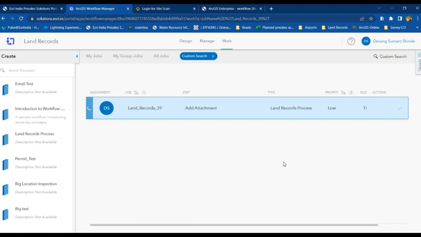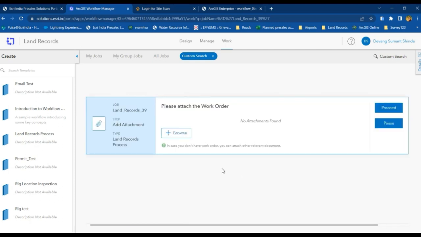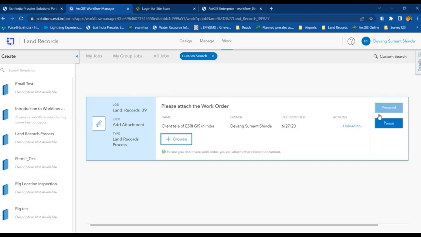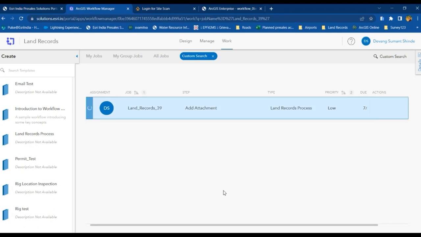Here, it will ask for the work order. So you can simply access your local drive and you can simply attach. So you can add any document. If you want to have restrictions on the formats of the document, you can also add that. You can have only PDF or maybe only Excel file. So attachment of the work order has been completed.